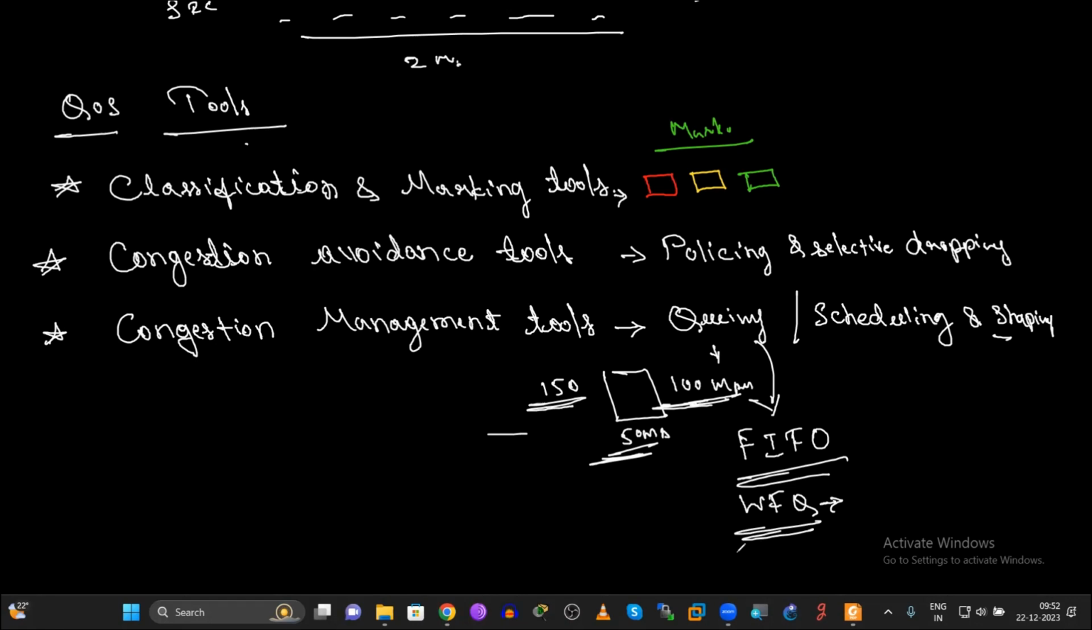And also we have one more technology called CBWFQ, class-based weighted fair queuing. Let me write it here: class-based weighted fair queuing. This is one of the technologies.